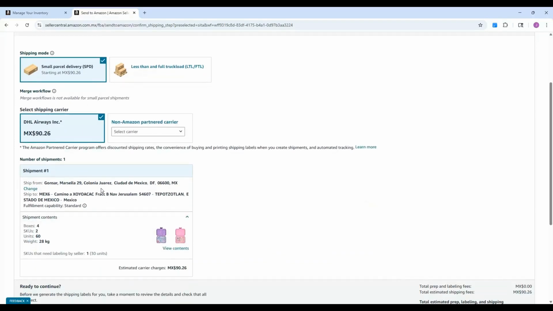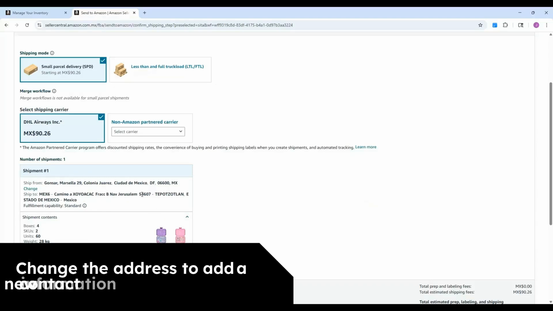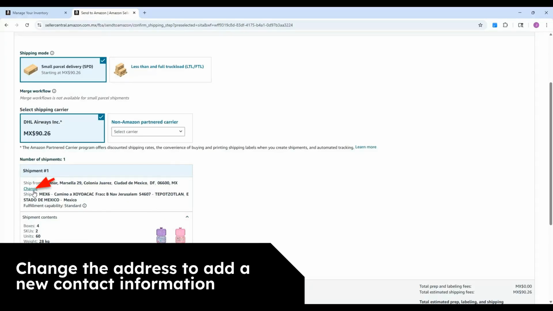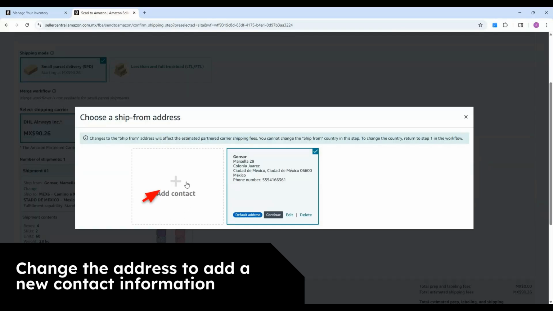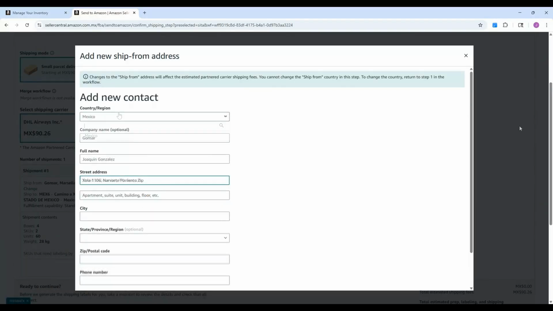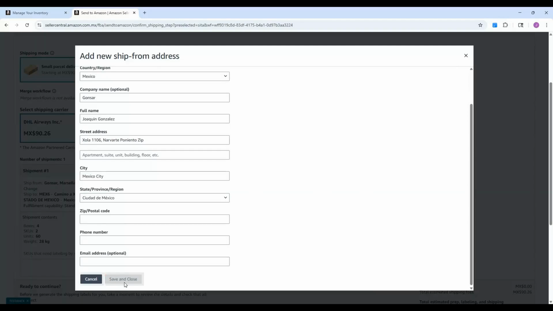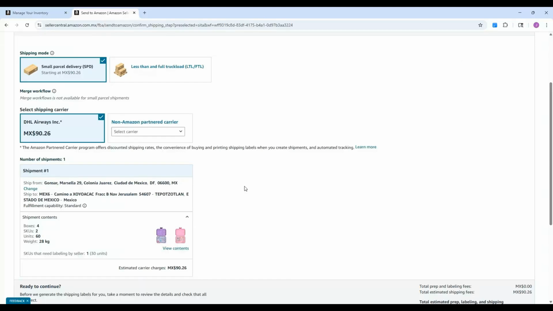This address still is gonna be the same as United States. So you have to go to change, add new contact. We're gonna share you all the information. Then you put save and close, and that's it.